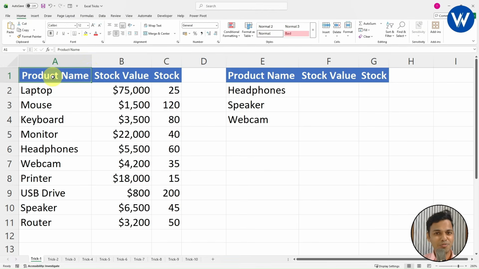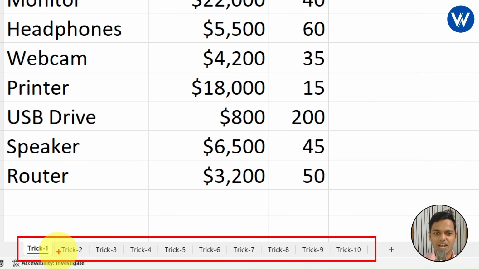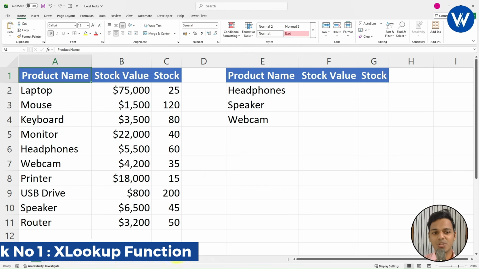So friends, before we see trick number 1, first of all let me tell you, I have opened this Excel file which contains a total of 10 sheets. The sheet names are from trick 1 to trick 10. As you can observe, these are all the sheets I am taking. Now let me tell you trick number 1, which is the XLOOKUP function.